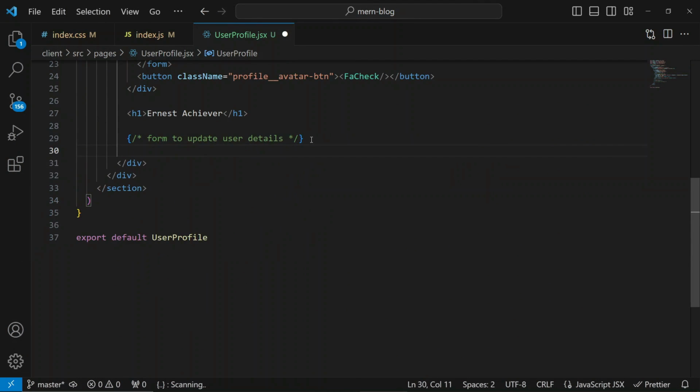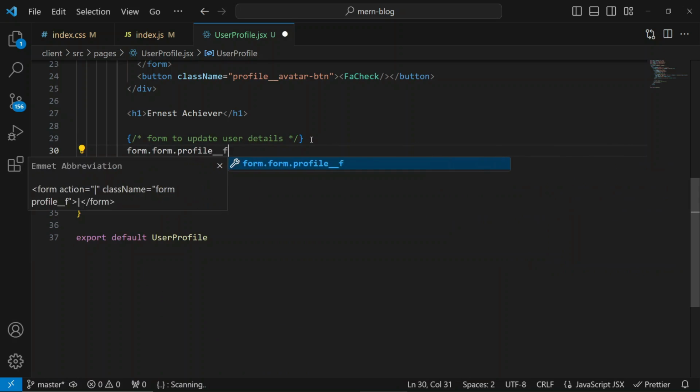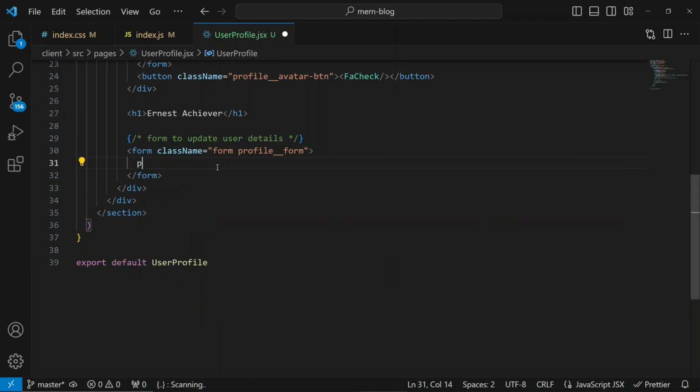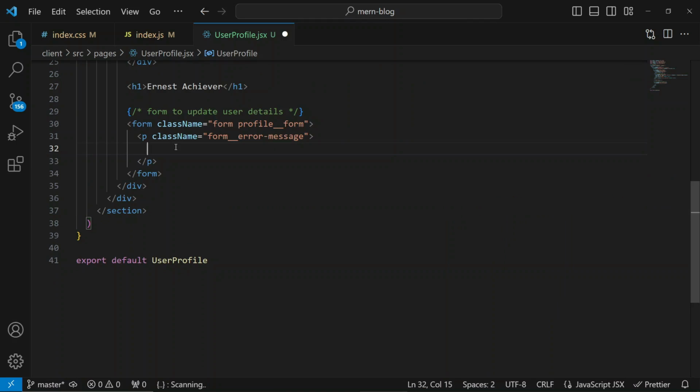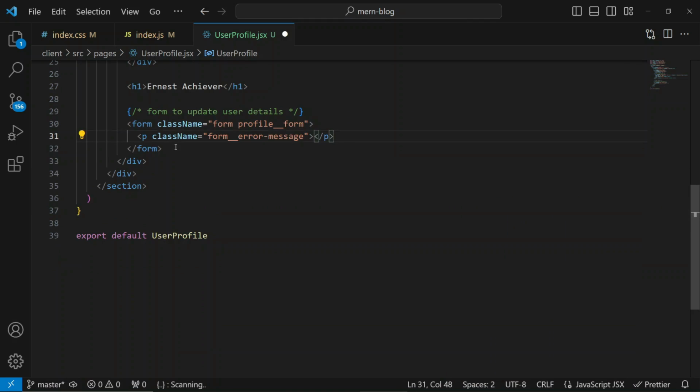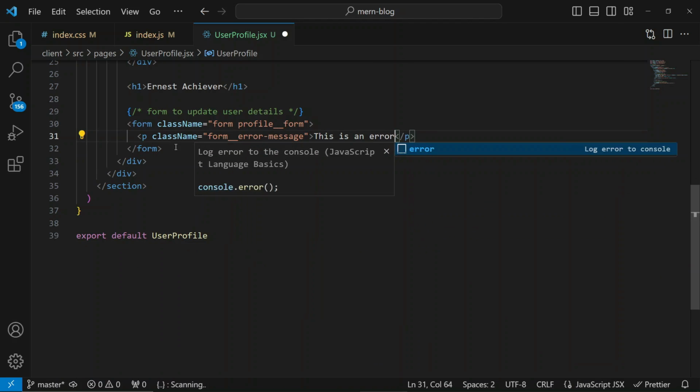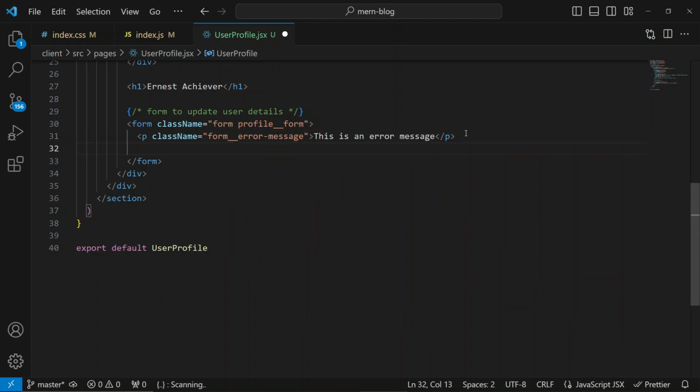All right, so we are going to have a form with a class of form and another class of profile form. We're going to have a paragraph with a class of form error message, like in the register and login form. And let's just say this is an error message. Now we can have our inputs.